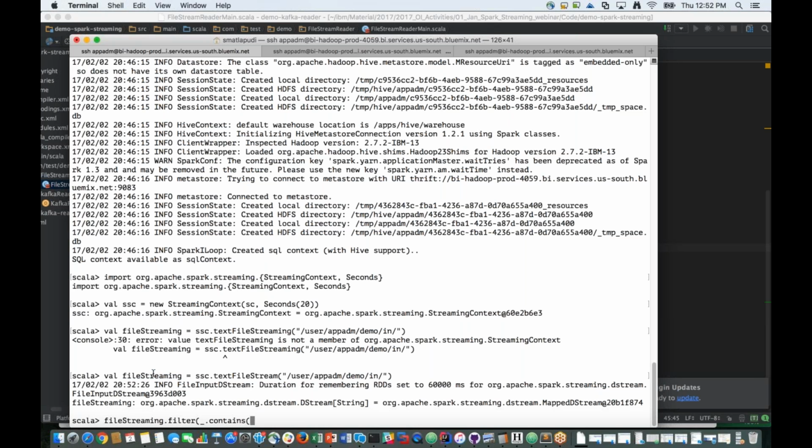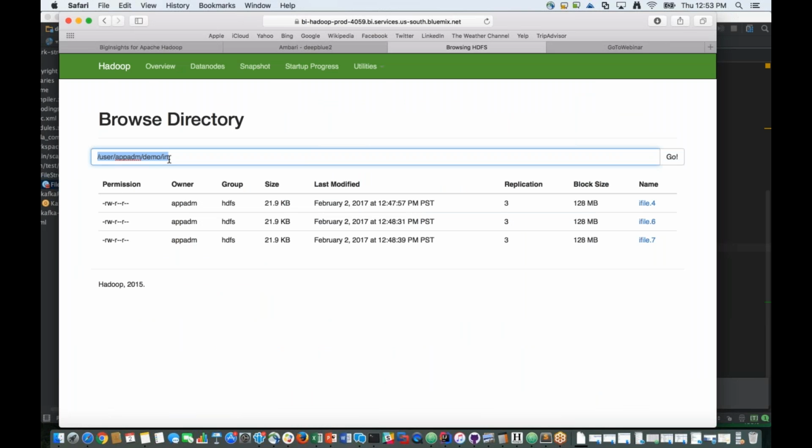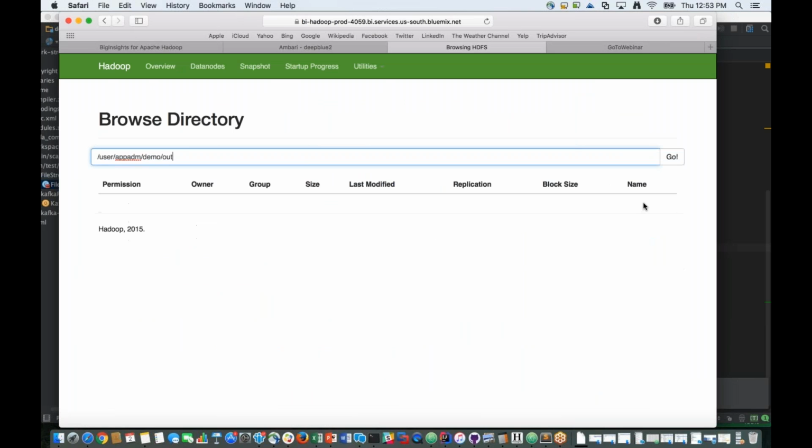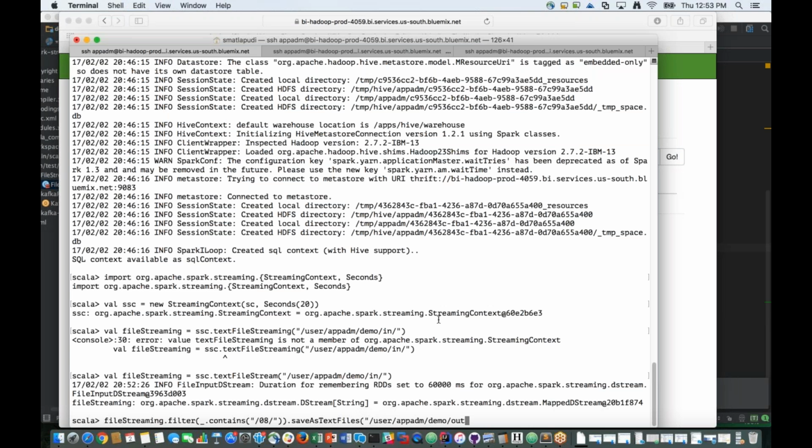Taking the entire record and look for, so let's say in our case, remember there is a date field in that. I want to keep only the records from August month, right? That's why I'm doing that filter, and then I can do a save as text files. So we just have to give the output folder here. So there is nothing there because we haven't started this yet. So I'm giving a prefix for my files here.